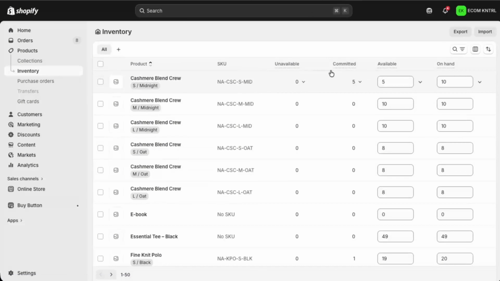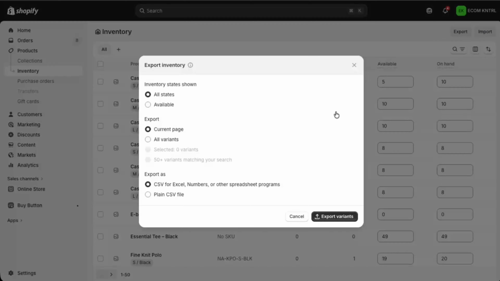Next, we'll back up your inventory levels. In the left menu, click on Inventory. This shows how many units you have available at each location. Again, look for the Export button on this page and click it. Just like with products, choose your export options, confirm, and then save the downloaded file in the same backup folder.